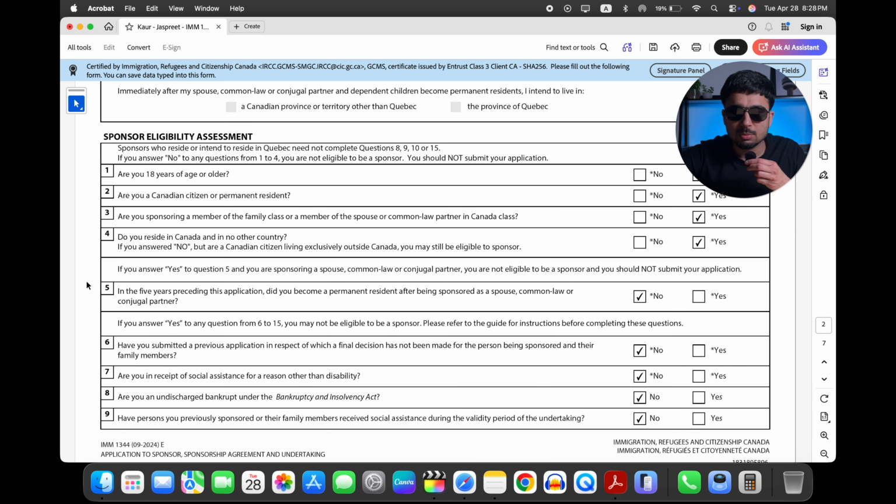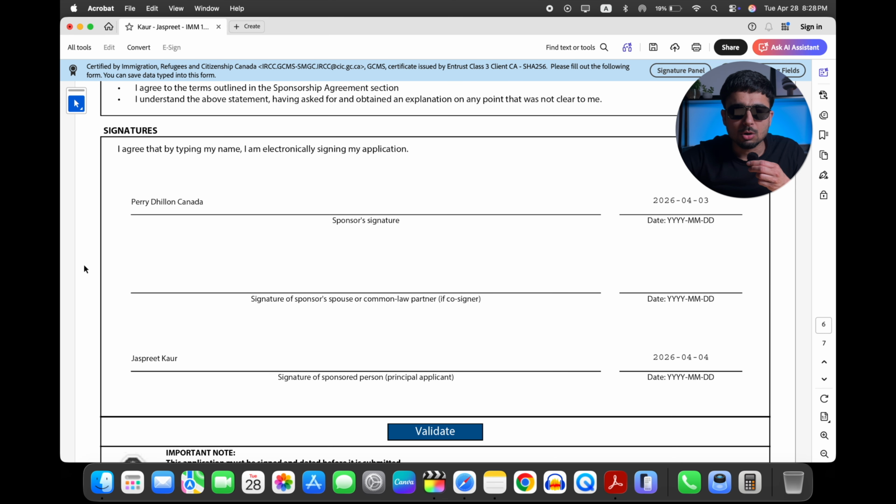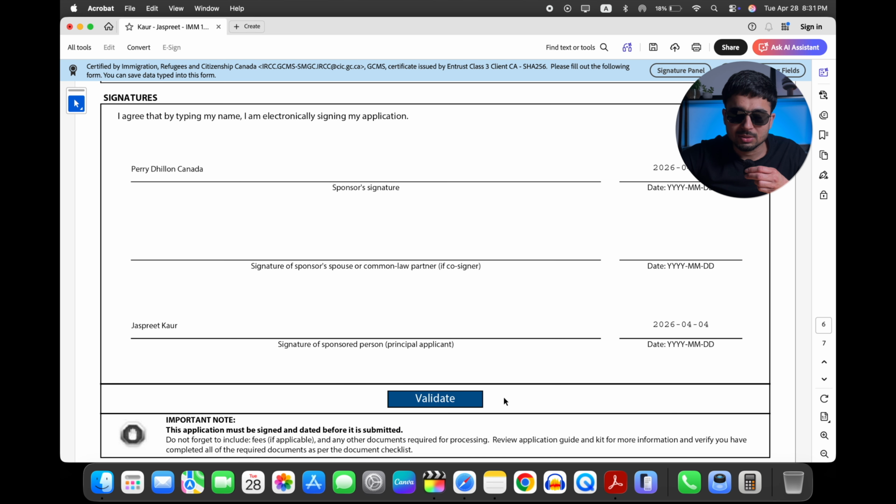Yes. From question number 5 to 18, all the answers are no, but still go through each and every question and answer accordingly. Scroll all the way down to page number 6 where it says signatures. I agree that by typing my name, I am electronically signing my application. Type the name of the sponsor and enter the date, and type the name of the applicant with the date over here. After filling and signing this form, click on validate. Once you click on validate, you will see these barcodes and this form will be validated. These are the barcodes after you validate the form.